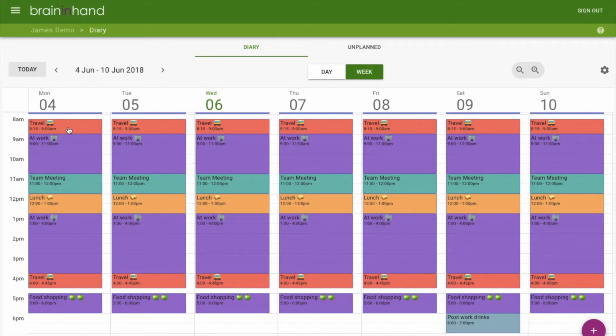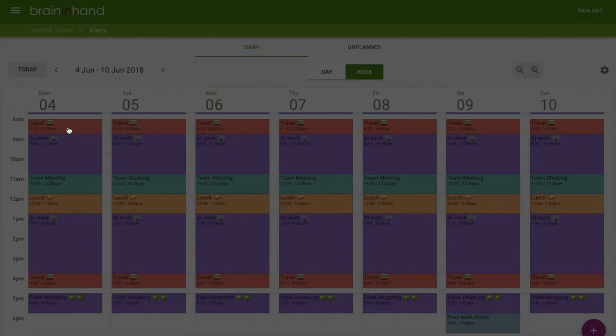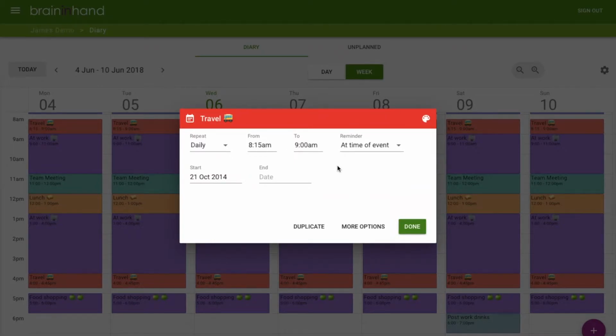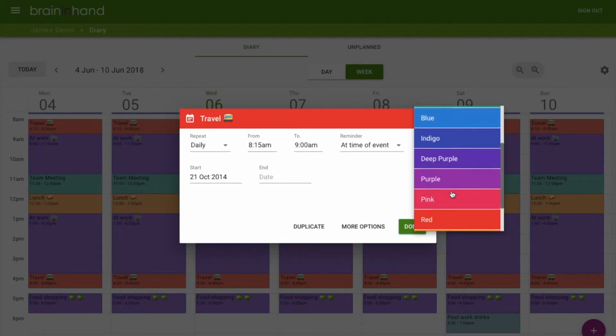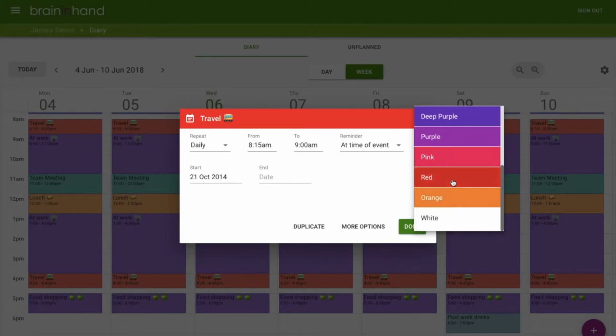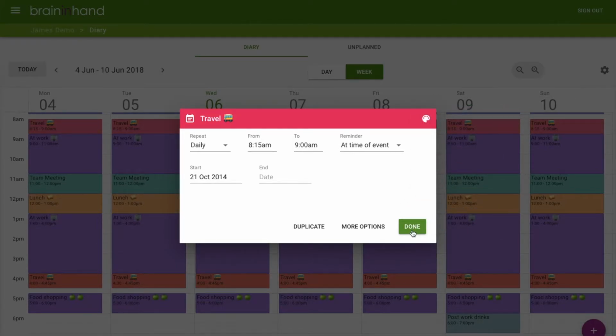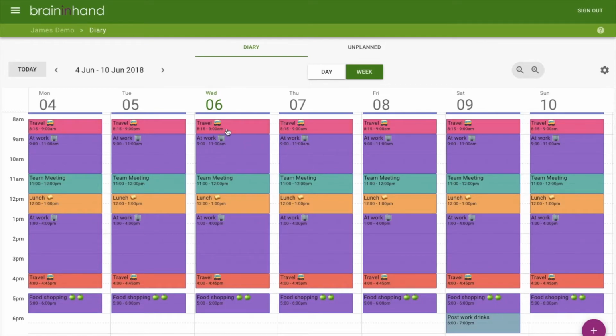Now to change the colour of your diary event, all you need to do is to click on that event. The event will pop up and you can change the colour just by clicking on that colour palette in the top right hand corner, and you can decide to change that to a different colour. There we go. If I click done, that's now saved as pink.